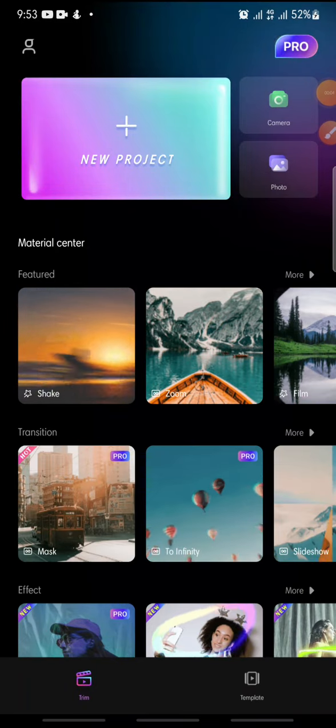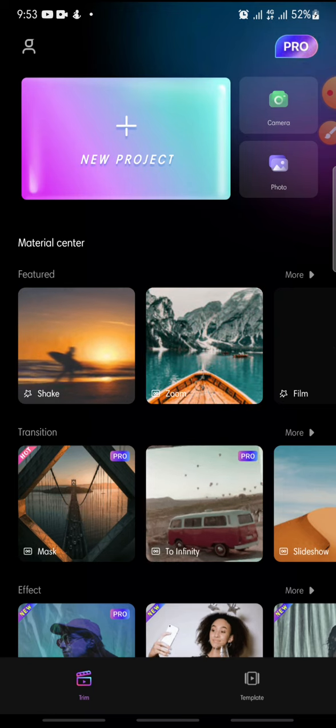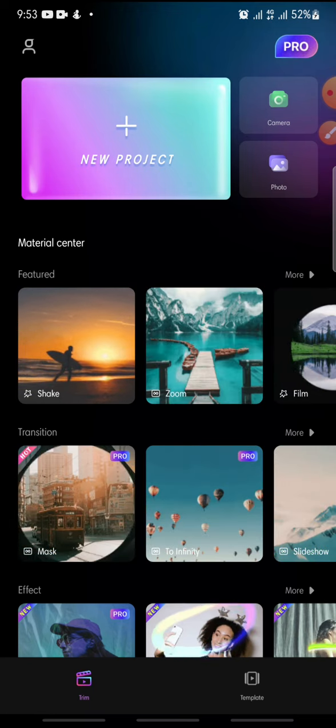In this video, I'm going to show you how to add a frame on the Filmora app.